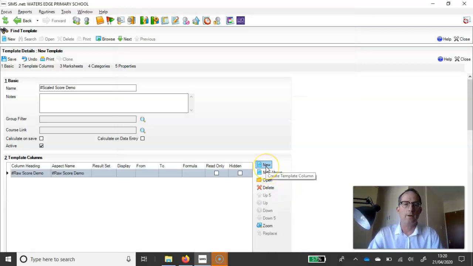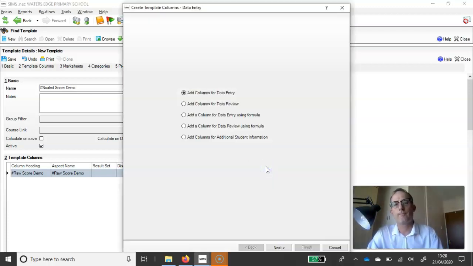And then the second column, and this is where we use that lookup formula, the lookup table. So this is where the important bit happens. So I'm going to click on New. I'm going to click on Data Entry using Formula. And there are two formula options here. It has to be data entry because I want to put the results of this formula in that new aspect that I've just created, the scaled score aspect that I've just created. So make sure you choose Add a Column for data entry using a formula and click Next.